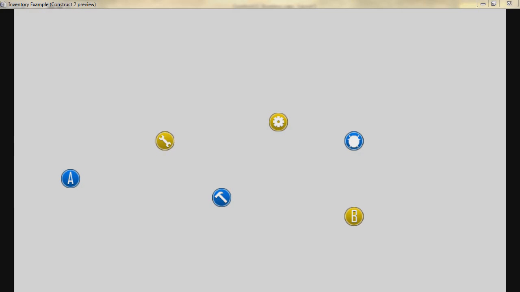Today we are making an inventory example. It's a very simple implementation of an inventory. Our inventory works by displaying items on screen, and as you can see, it's controlled via mouse input. When we put the cursor over an item, we get a display of its name.